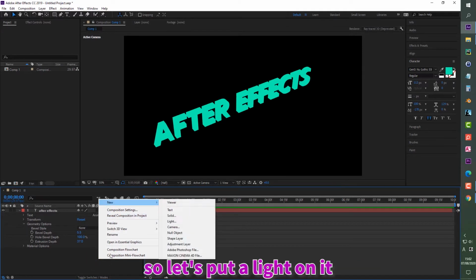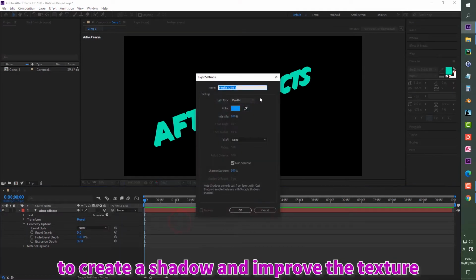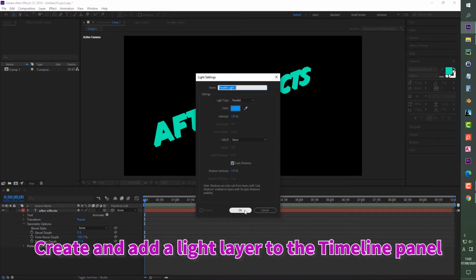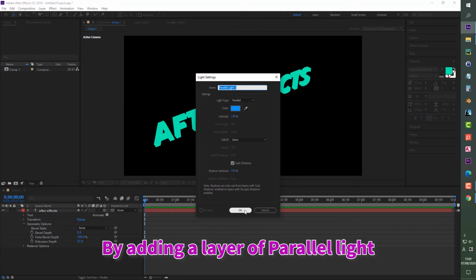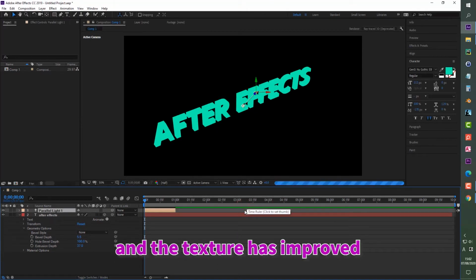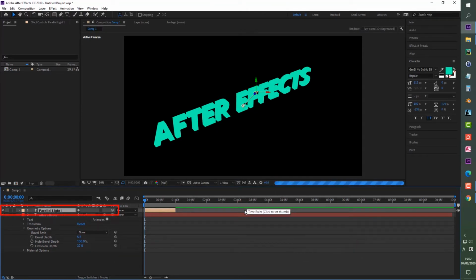So let's put a light on it to create a shadow and improve the texture. Create and add a light layer to the timeline panel. By adding a layer of parallel light, the text has a shadow like this and the texture has improved.